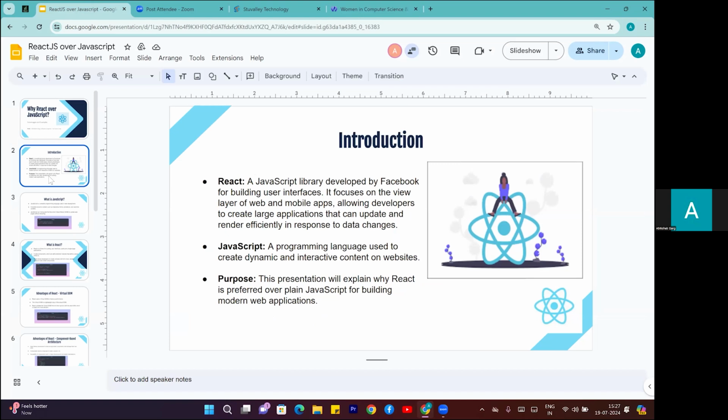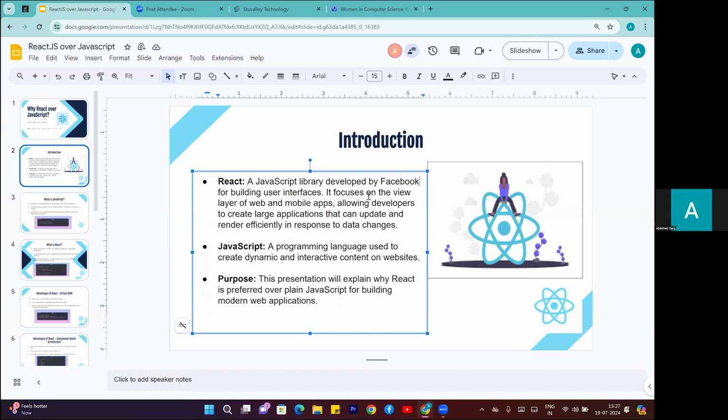So let's read the introduction of React. A JavaScript library developed by Facebook, now it is not Facebook, it is Meta, as you know, guys, for building user interfaces. It focuses on the view layer of web and mobile apps, allowing developers to create large applications that can update and render efficiently in response to data changes. What is the basic meaning of this statement? As we know, React provides us a virtual DOM. Is there anybody who knows what virtual DOM is? Is there anybody who knows DOM?